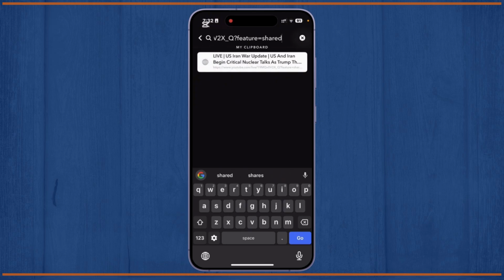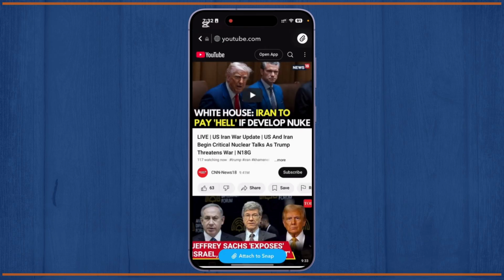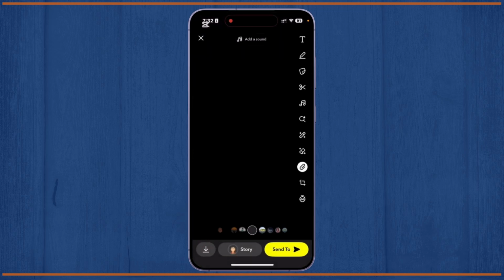Alright, so simply after that, you'll have to just tap on this go option. Alright, so as you can see, this is the YouTube video link. So now from here, you'll have to just tap on this attach to snap option just at the bottom. Alright, so as you can see, I have successfully added a link to my Snapchat story. In this way, you can also add it on yours.